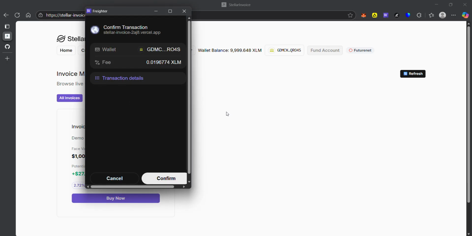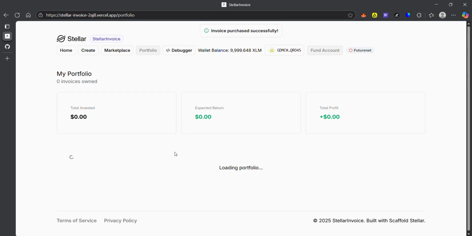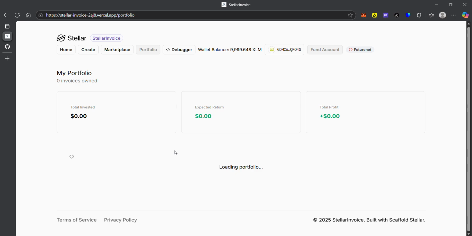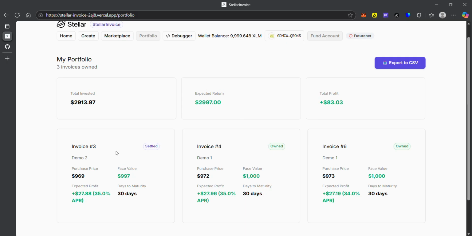If you're using this for the first time, you will probably need to fund your account from right here. So please click on this before you start to buy the invoice. So I'll confirm this, and right, so it has been purchased successfully. I'll click on the portfolio, and right, so we've got this invoice 6 demo 1 right here. So I was able to get this.